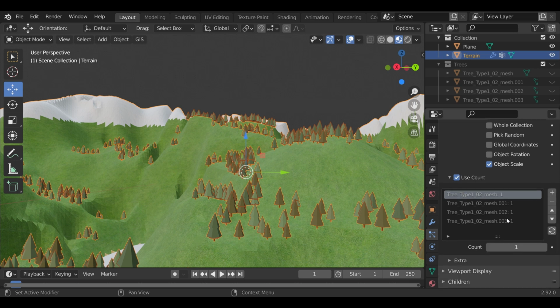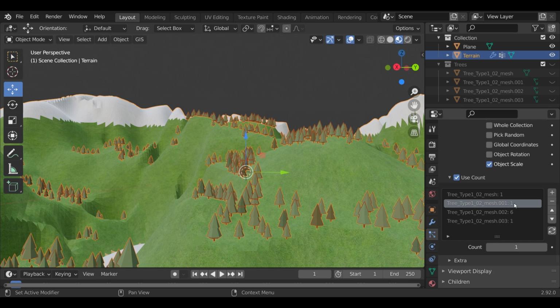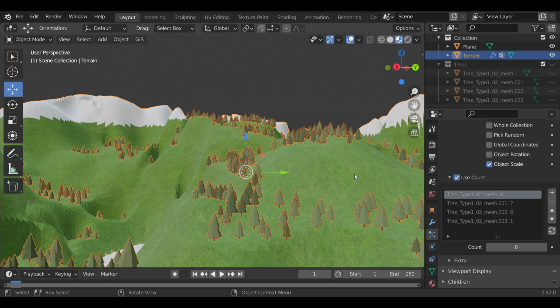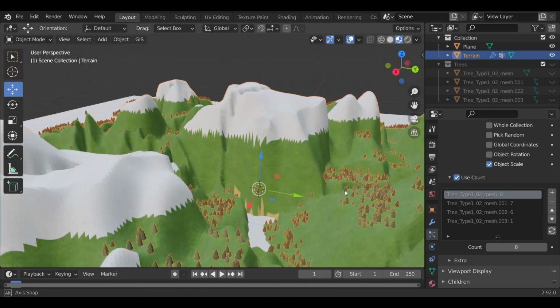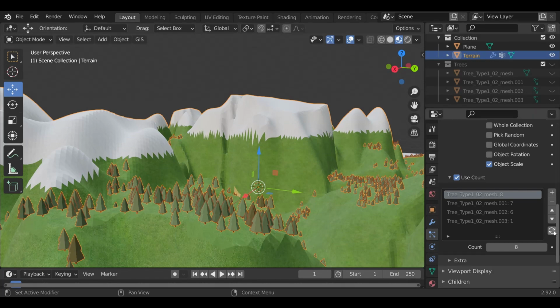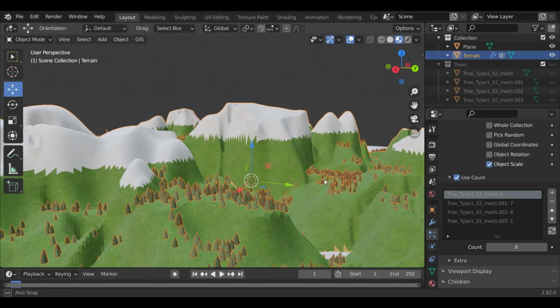Use count. I remember I said earlier we were going to play with this. So what this does, it controls how often each object in the collection gets used. So I basically want the very last tree, I don't want it to appear as often, but the others I want to appear very often. So I specified a use count of 6, 7, and 8.